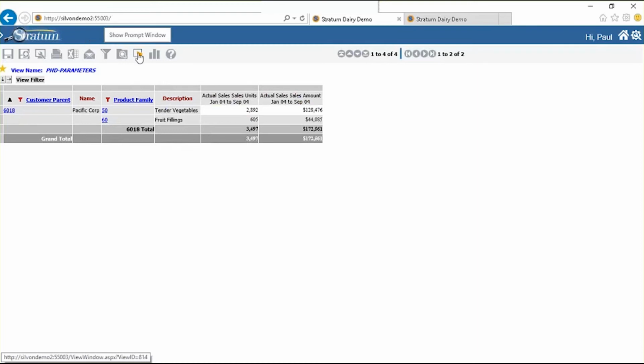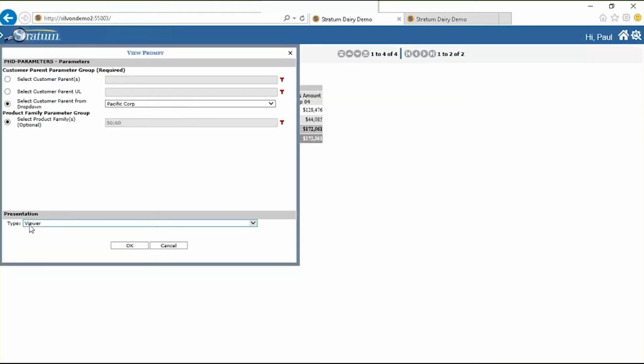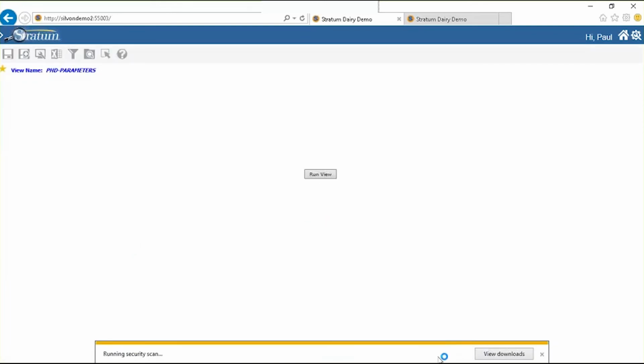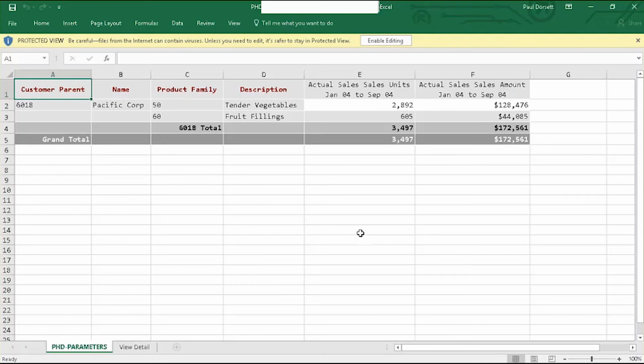Okay. If we bring up the prompt window one more time, again, down at the bottom, that's our presentation. I can control whether or not I prompt the user for that. Right now there's 2 values, Viewer, which is what obviously we've been looking at, or Excel. If I click on Excel and I run the view, down at the bottom, it's going to ask me to open up Excel. So for some users, they want to run the view. They know every time I'm going to run the view and export it out to Excel. We can prompt them for that when they go to run the view initially.